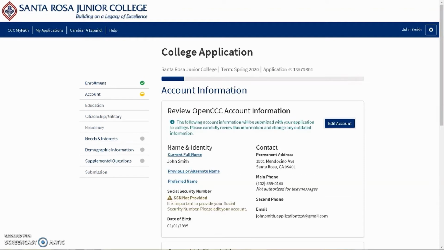On the second page, you are shown the contact information SRJC Apply has for you based on the information you entered when you created your account. You also have the ability to edit the information if needed. It is always a good idea to take a moment and review this information for any errors.